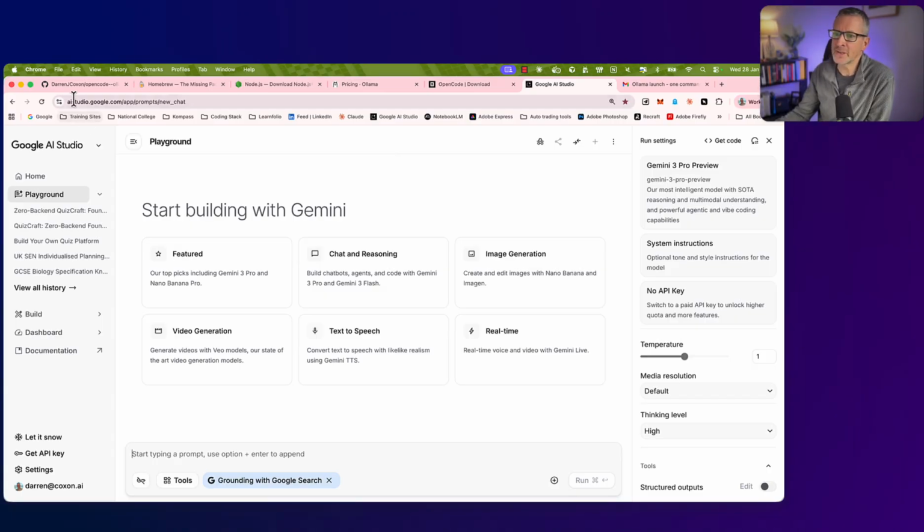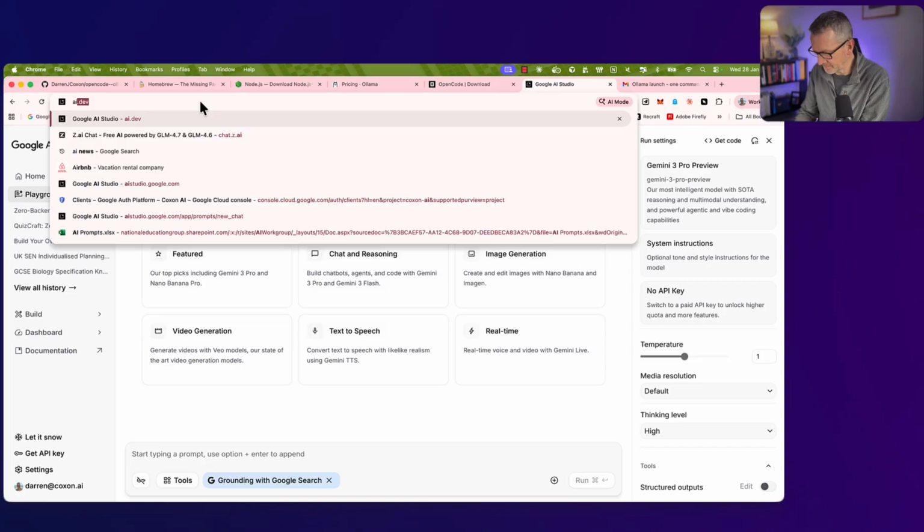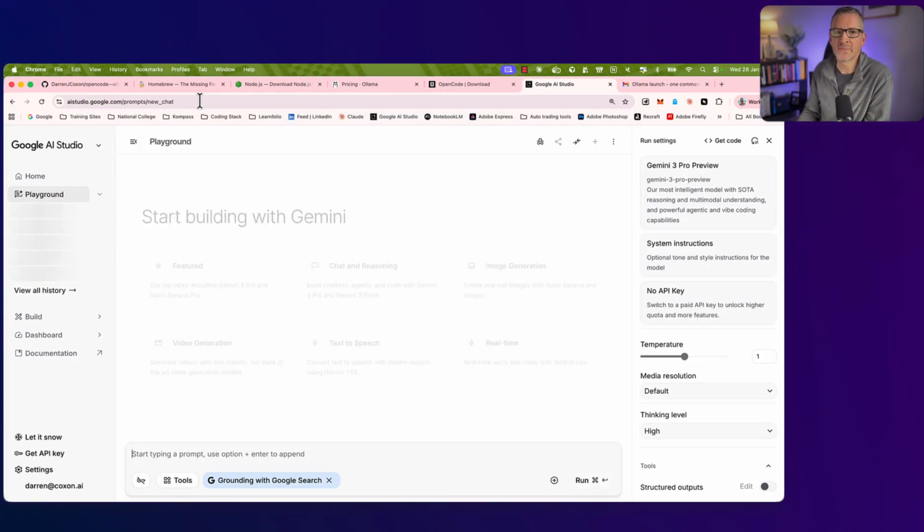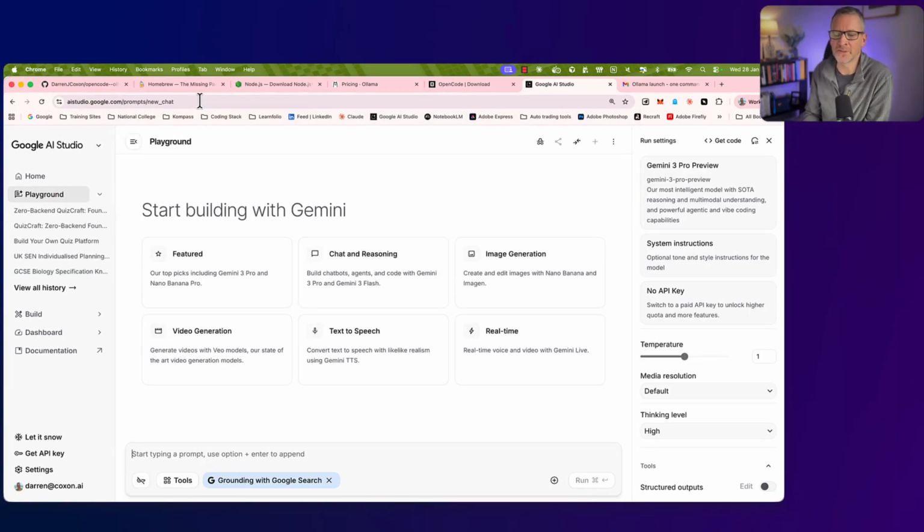Just go to aistudio.google.com or ai.dev. If you put this in as well, look, it also works. Same thing. Really cool web address. Well done, Google, for grabbing that one. And this is how it looks. It's great. I love this tool. I use this all the time.